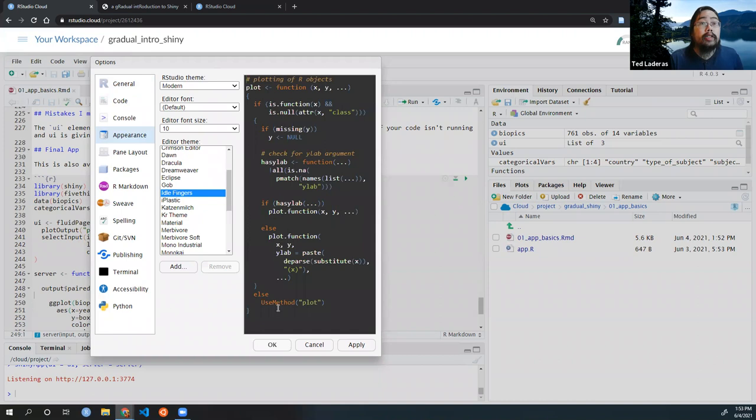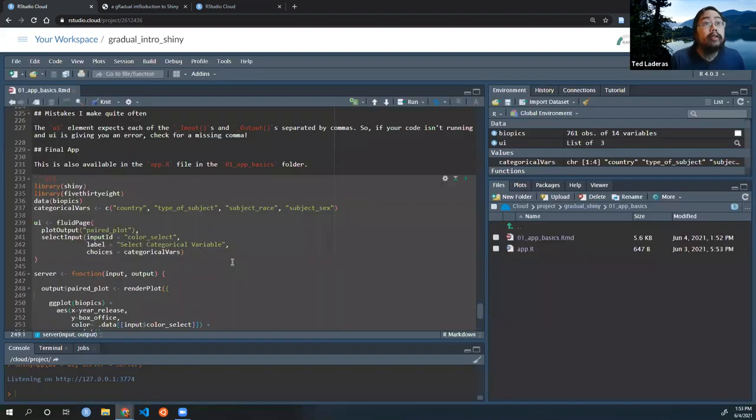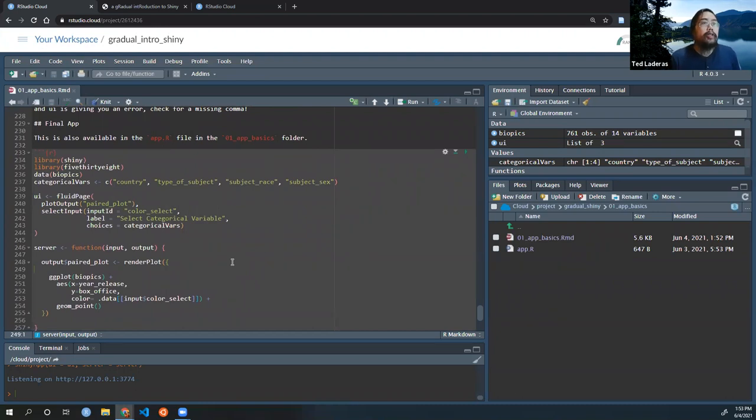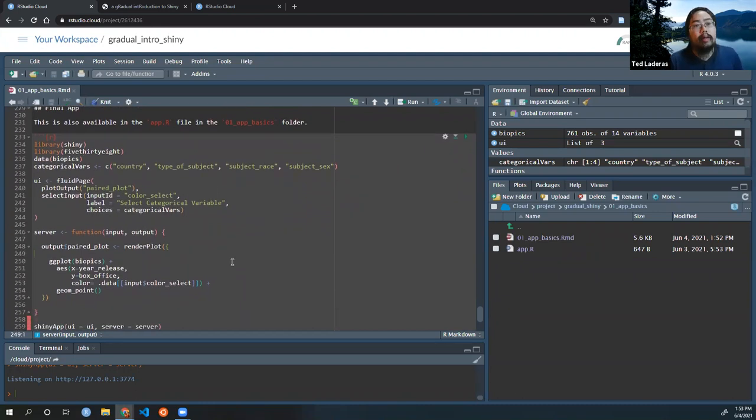I wish you could just set a default. This is the color scheme I usually use. I'm just kind of a dark mode kind of person. But the main thing is that it lets you see the columns colored in terms of their nestedness, their level of nesting.